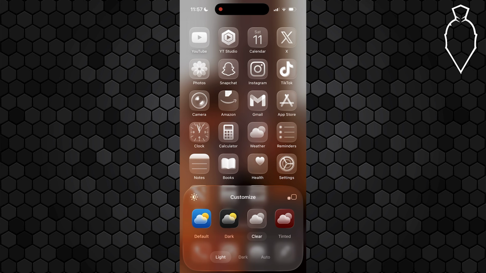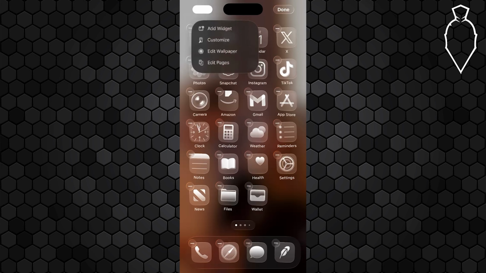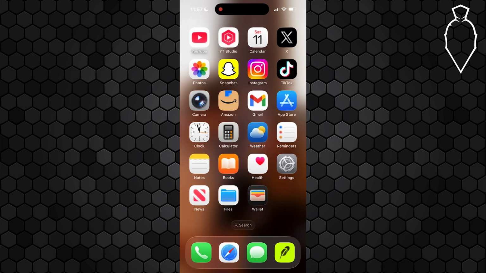To get out of this section, go ahead and just tap anywhere on the screen. And to change things back, go ahead and repeat that exact same process. Go into customize and then go back to that default setting. It really is as simple as that.